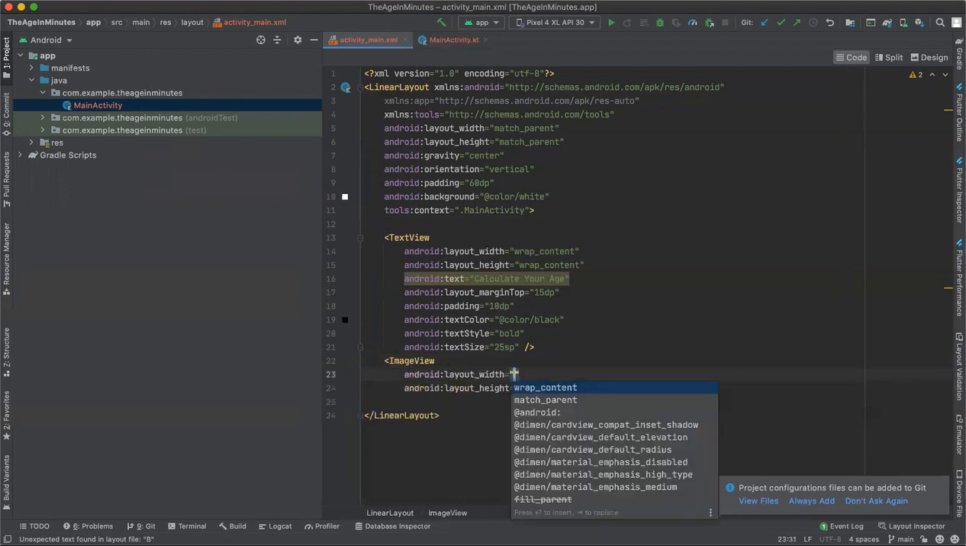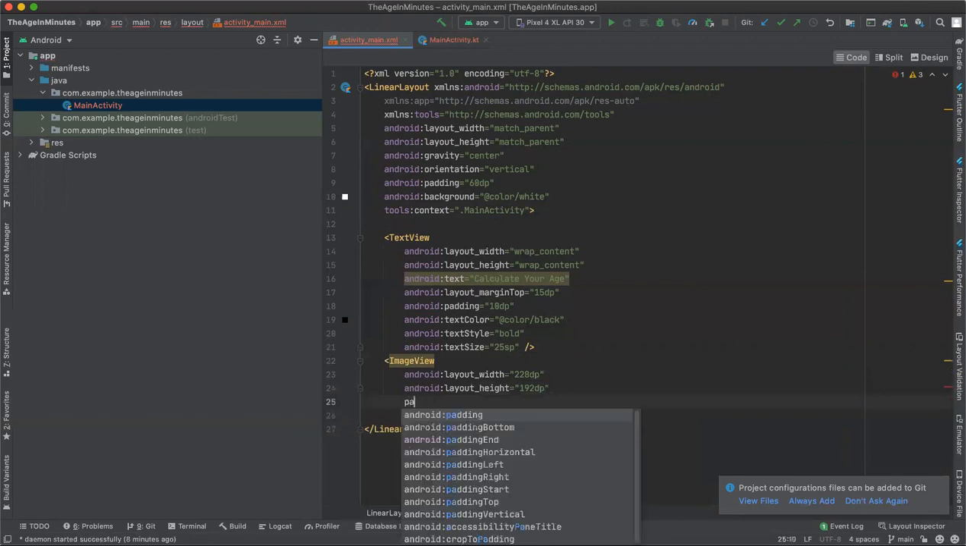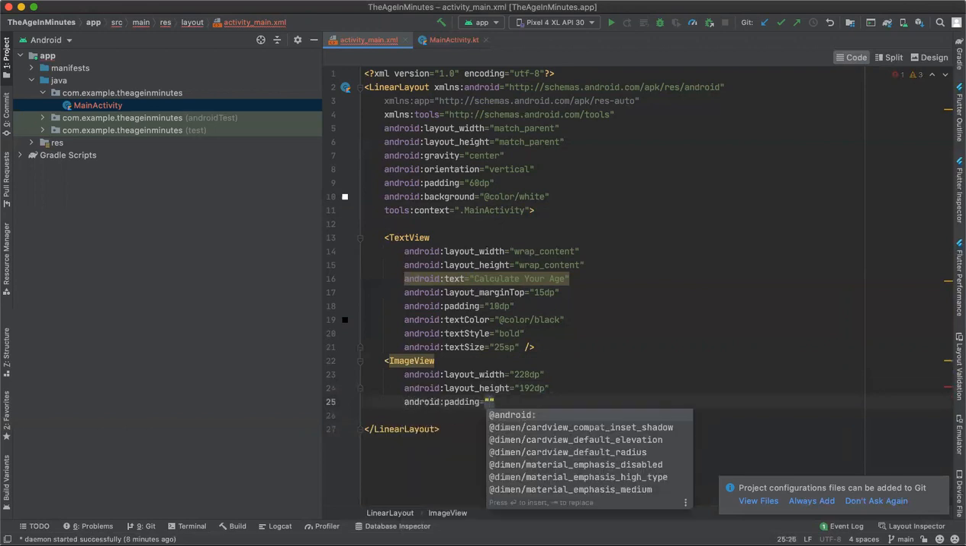We are just going to call it image view. I'm just going to do 228 dp for the width. Oh, it's in here with the height. For the height, we are just going to give it 192 dp. We are just going to give some padding, and the padding is going to be 10 dp.